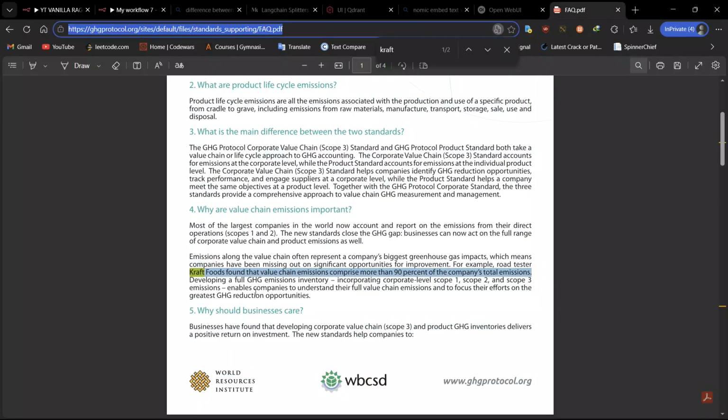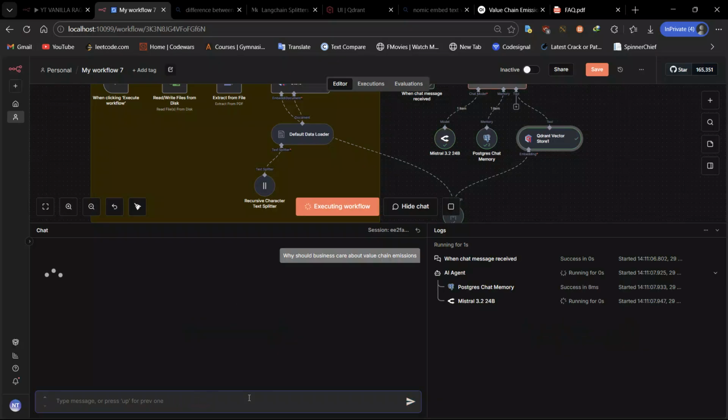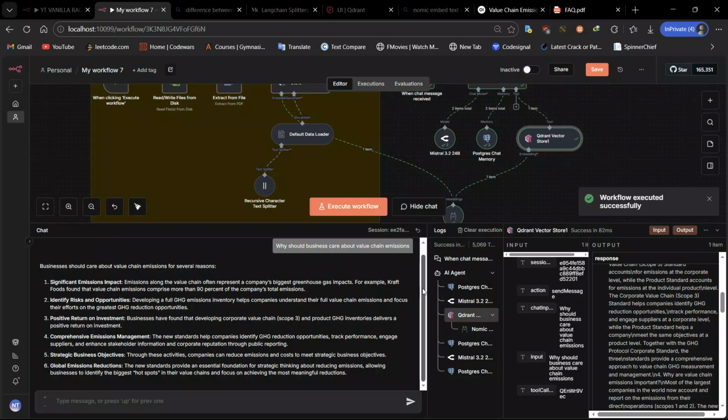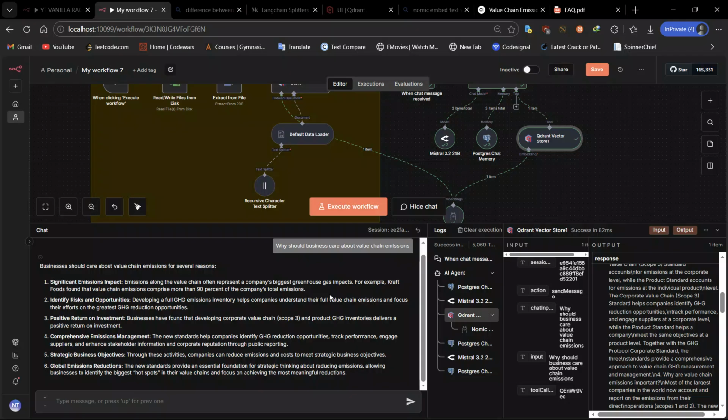So we can ask it again. Let's ask it another question. Why should businesses care about value chain? You can see it querying our database, pulling chunks. Yes. This response is very similar to the one we got when we queried it earlier: significant emissions impact, positive return on investment, stakeholder engagement, and reputation. And these are the similar things we got. We got Kraft Foods mentioned. We could search again, Kraft Foods.